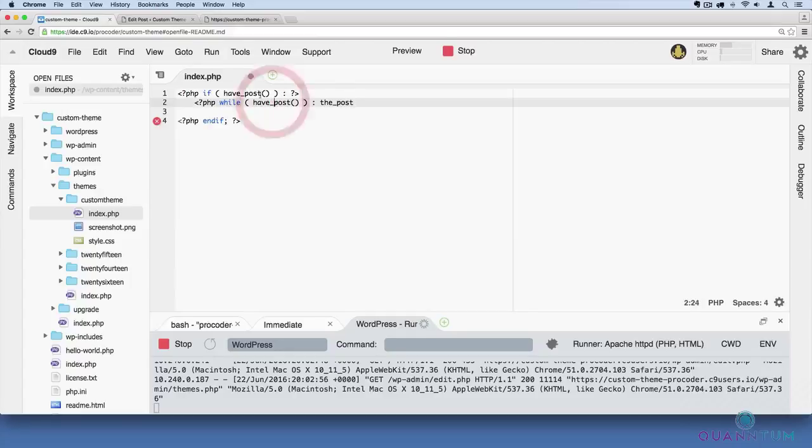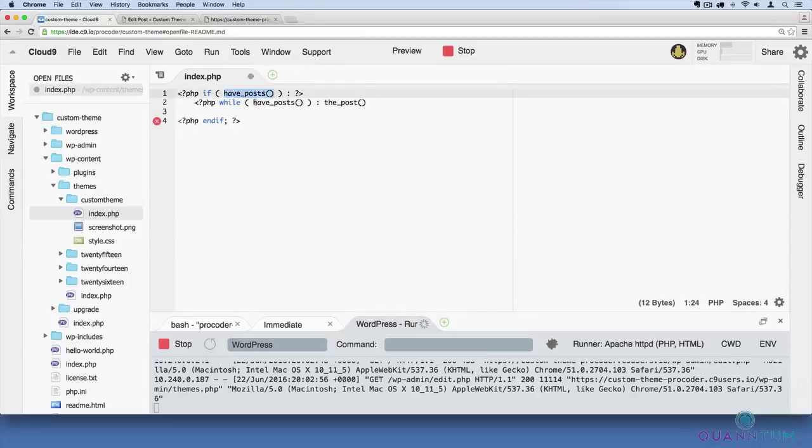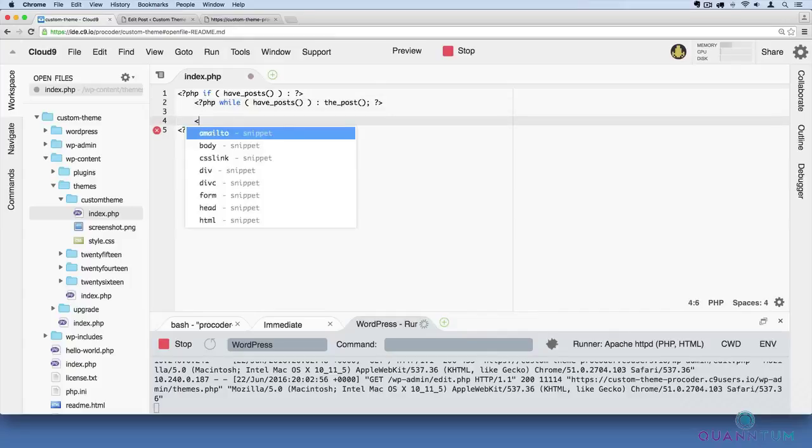And one thing that I need to make sure, I was talking about typos, I already made one, so you want to have an S after the posts here, but not after this one. This should be singular. So these are plural, have posts, and then this is going to be singular. Add a semicolon there, and then we close out that PHP tag. This is a block, so we're going to close this block as well.